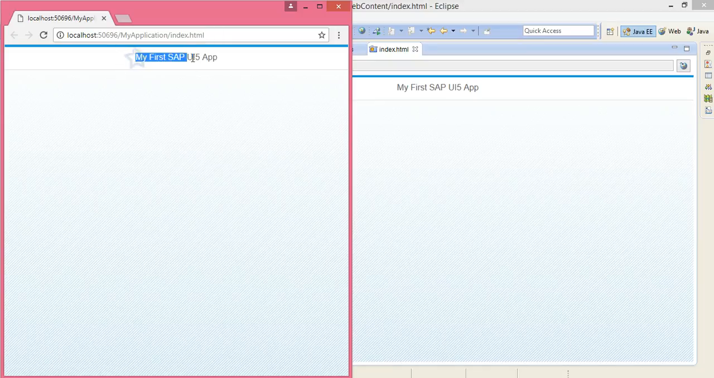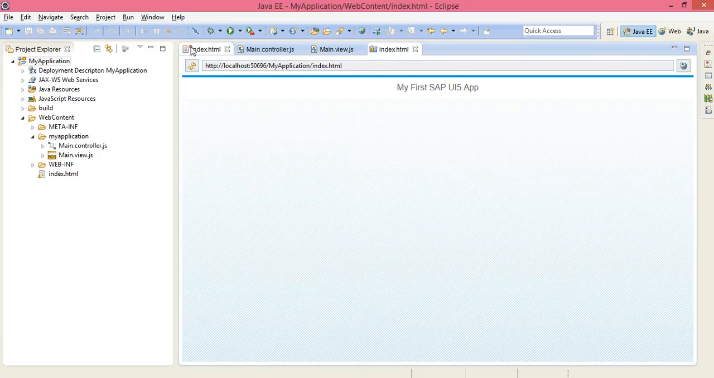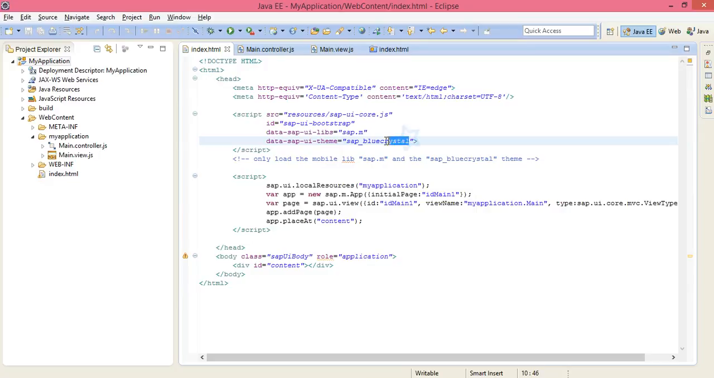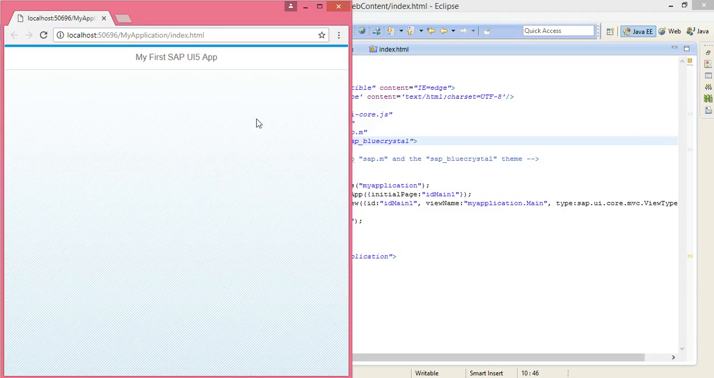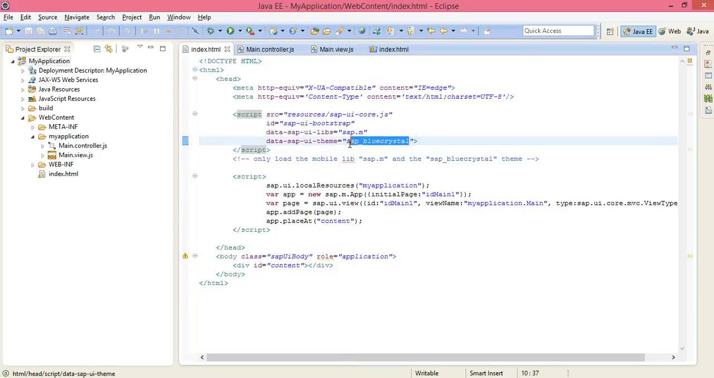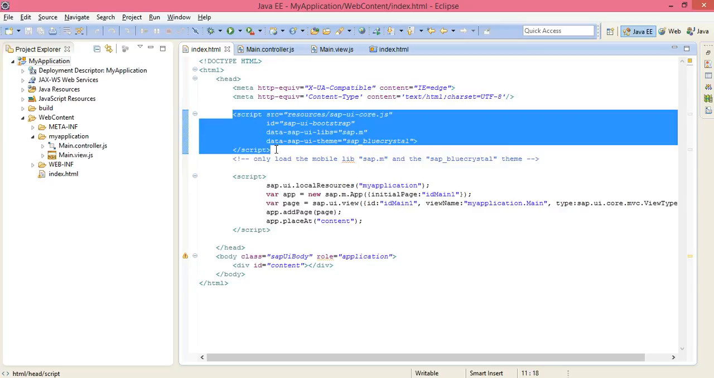You see the title which I have changed in the view, my first SAP UI5 app, and you see here the blue color. It shows that something is happening in the background related to SAP UI5, because this is called a theme. You might see here the sap_bluecrystal theme. So this blue color you are able to see in this body is because of this theme which we are using here. We might go into further details of what all the content of the index.html file is.